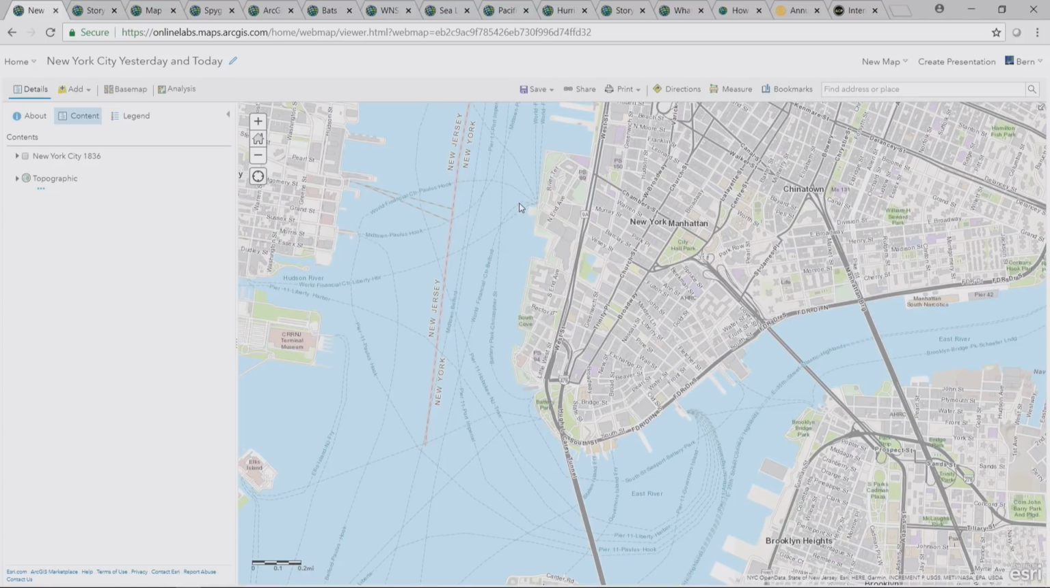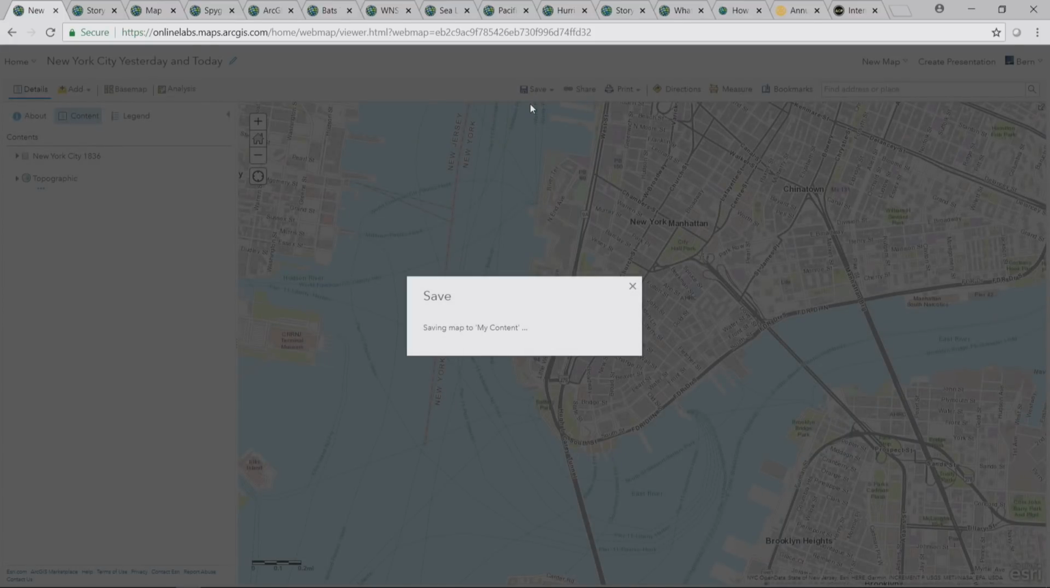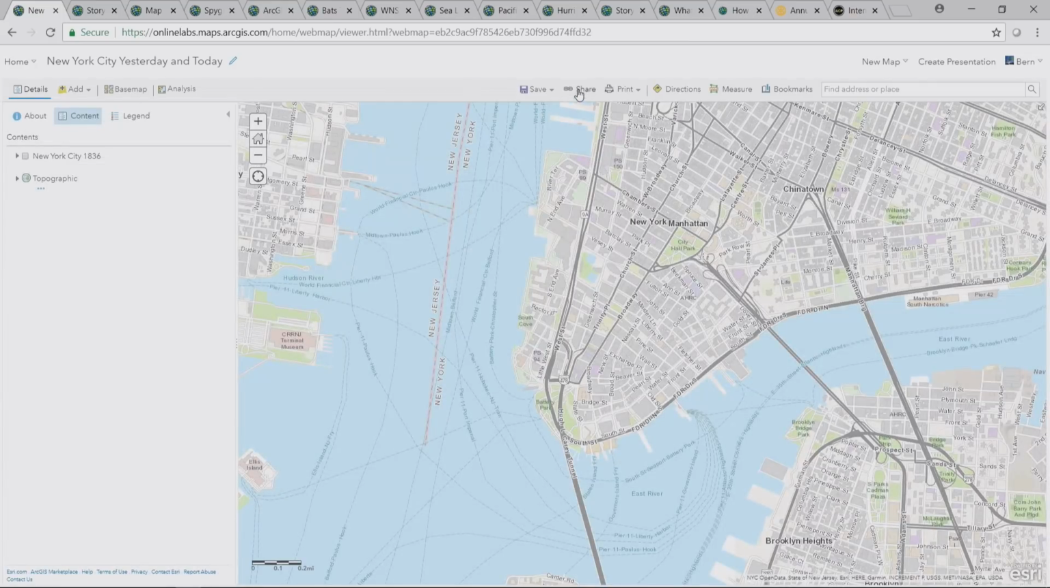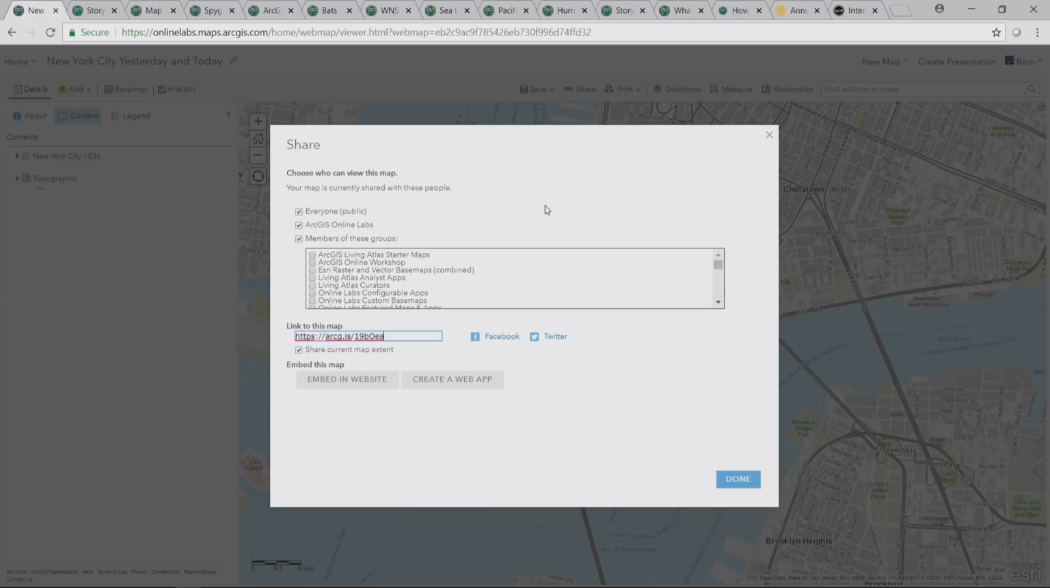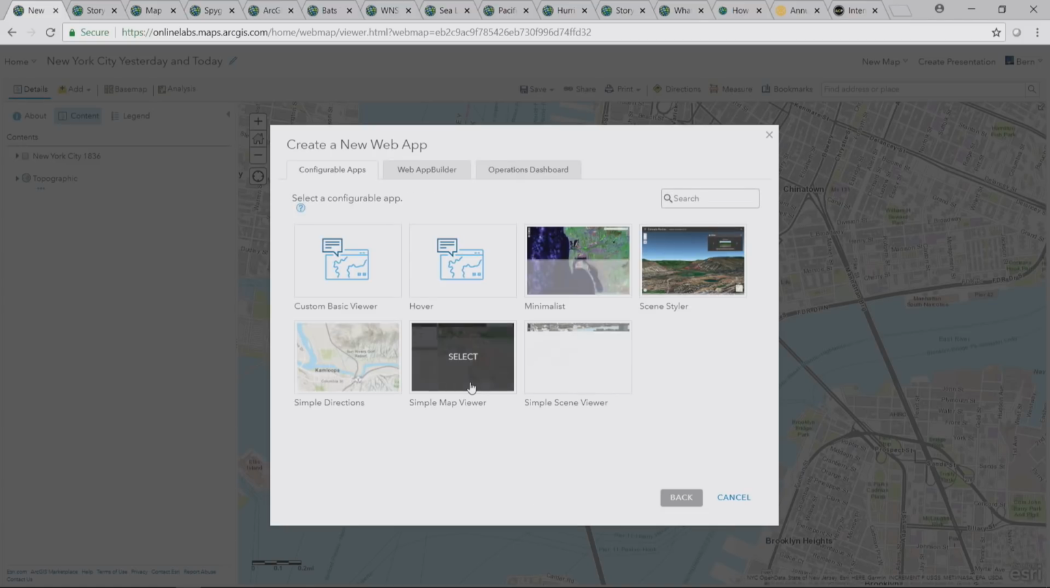Now, in the map-focused workflow, what we do is we save the map. So I've saved this map, or I'll save it again now. And then we decide how we want to share it. And then once I do that, I can click this button to create a web application.